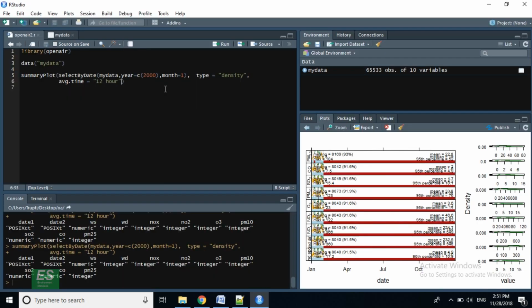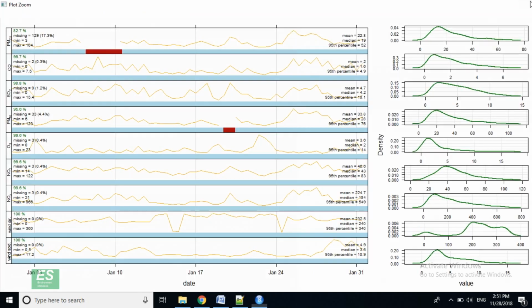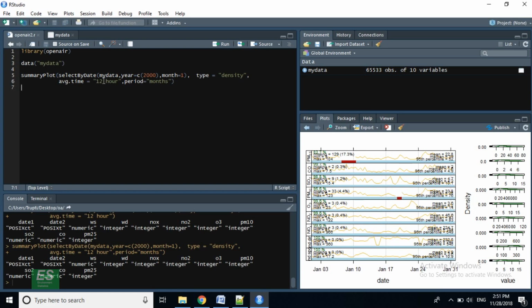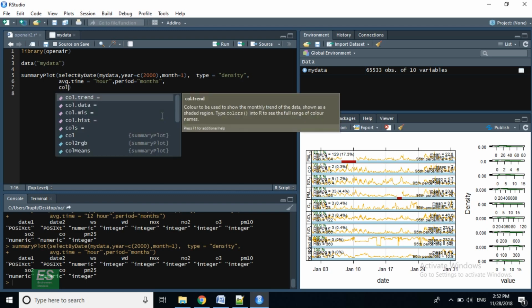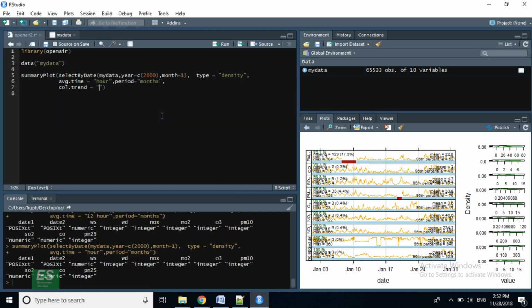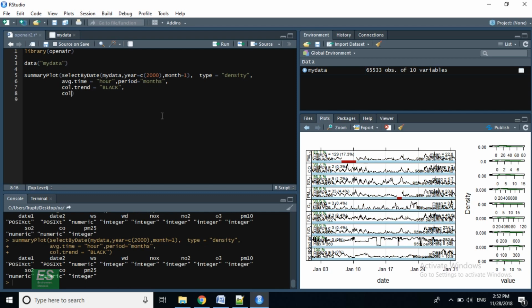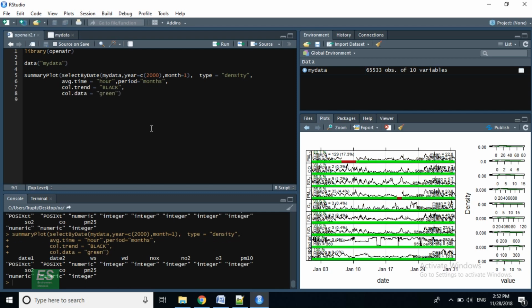shown. We can modify the period parameter. If we set it to months, then monthly data will be shown. We can change the average time for this and set it as raw. Using other parameters, we can modify color. Say for trend we want black, and for data green.